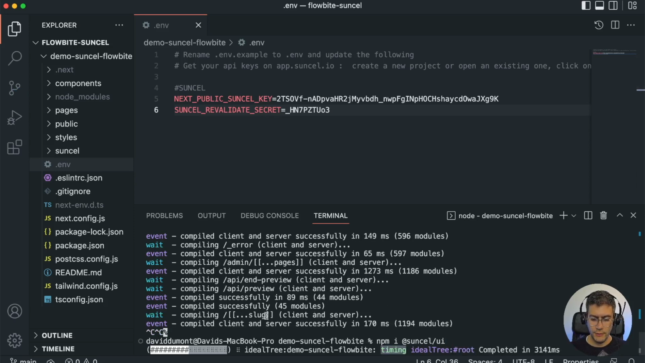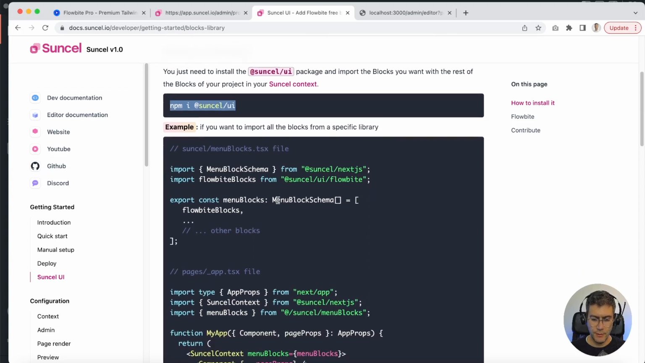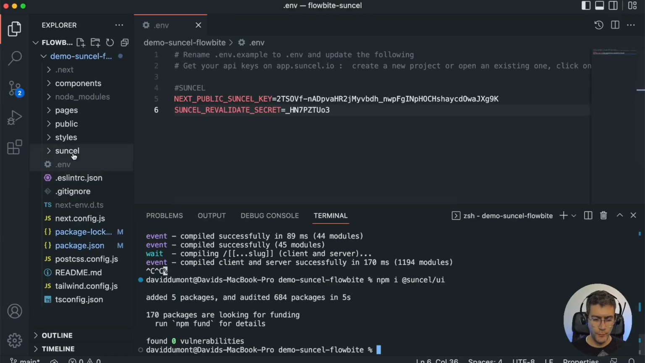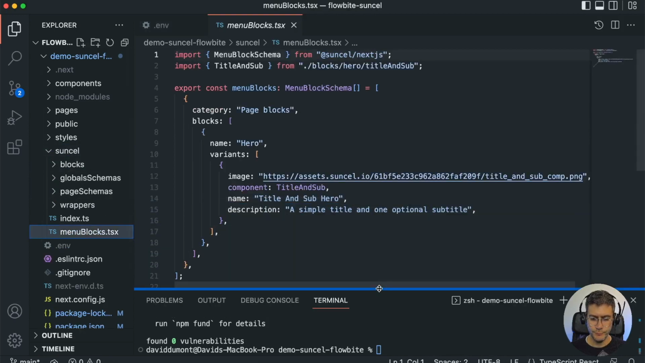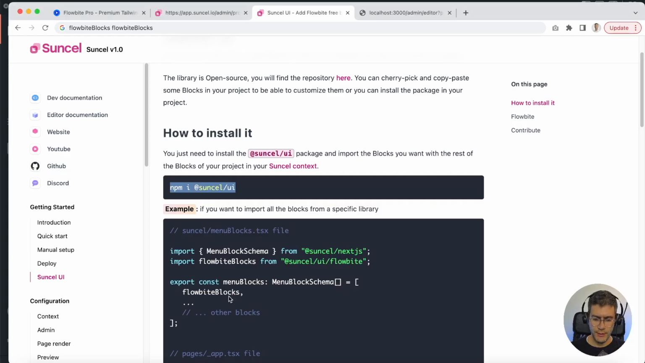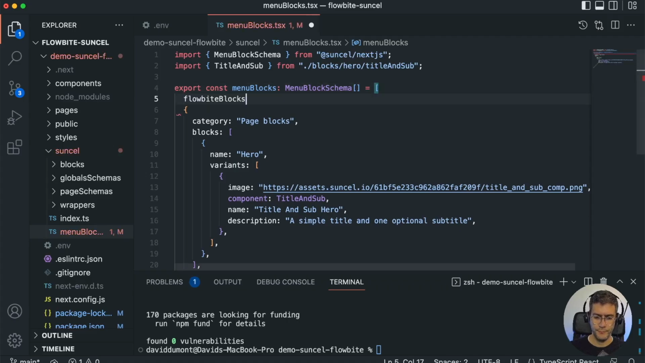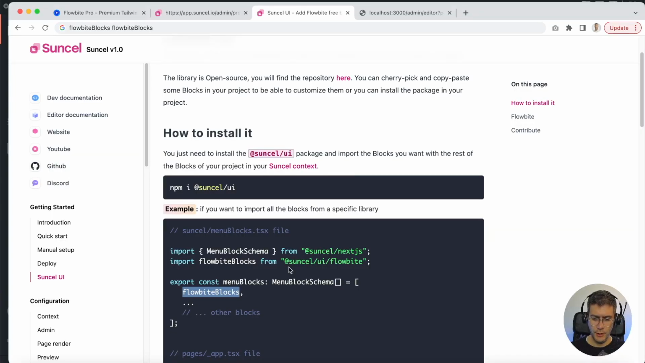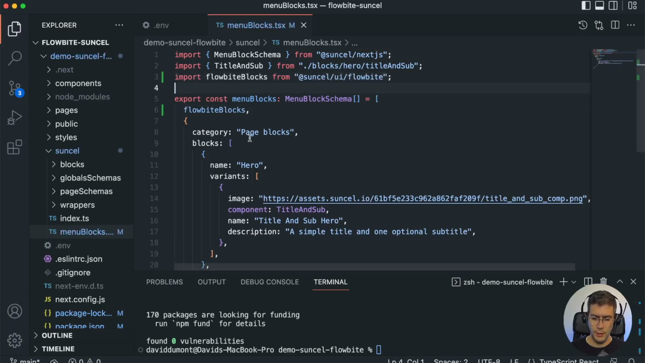So it's installing the package. Then once we have done that, we have to go in Suncel menu blocks. Well, now in my menu blocks file, I will just have to add Flowbite blocks here and import it, and I should be fine.